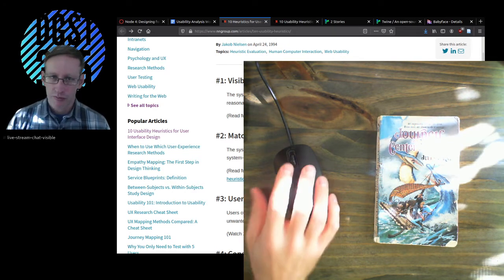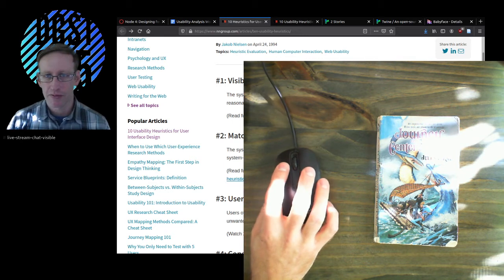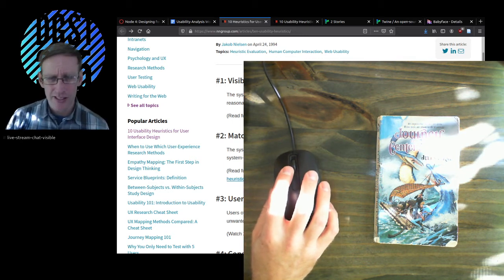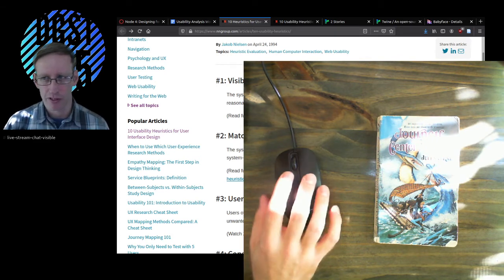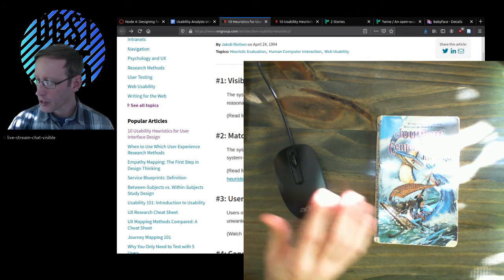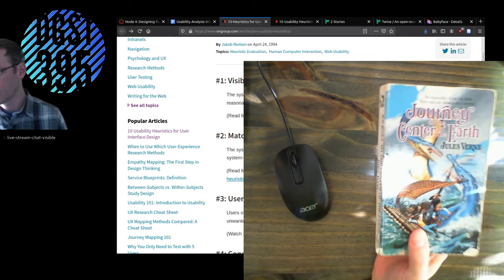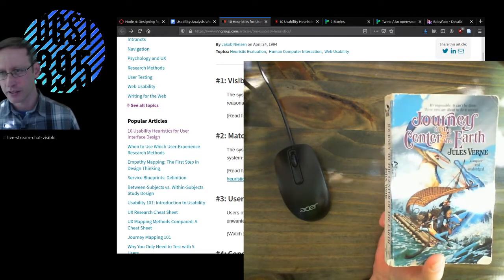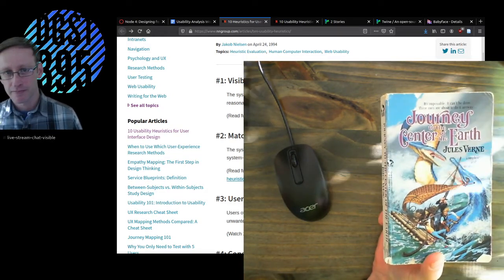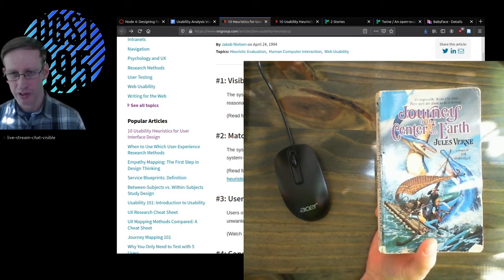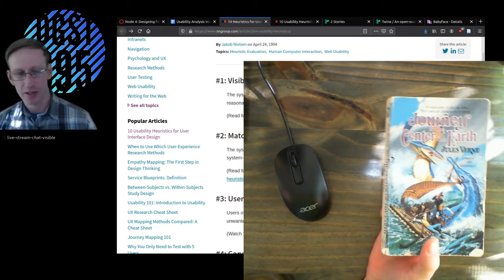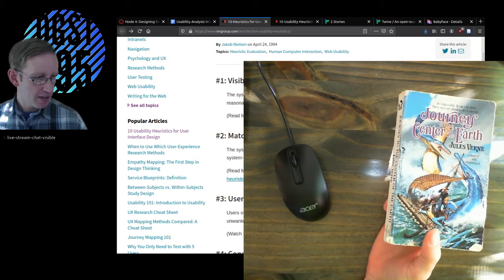So principle number one, heuristic number one, visibility of system status. The system should always keep users informed about what is going on through appropriate feedback within a reasonable time. Okay, this is a book. So what is the status of this book? That's sort of a rhetorical question, but if you have an answer, then please jump in.